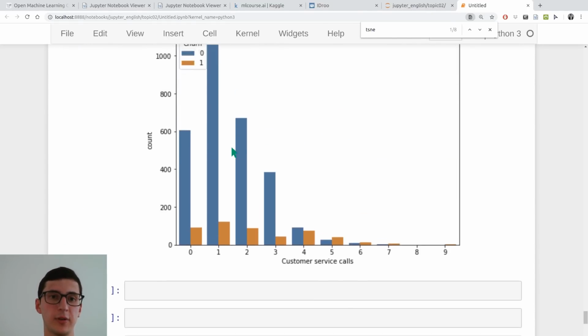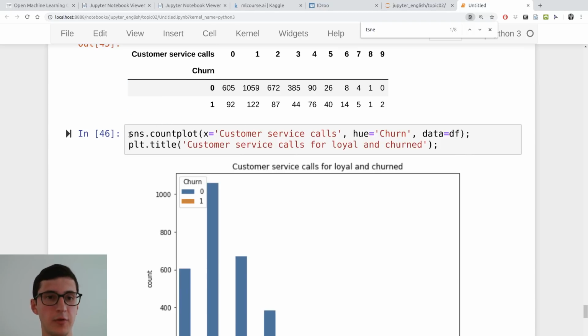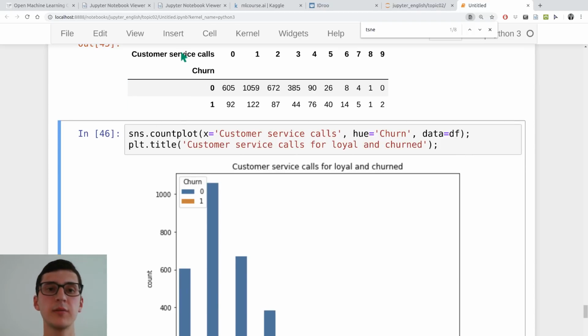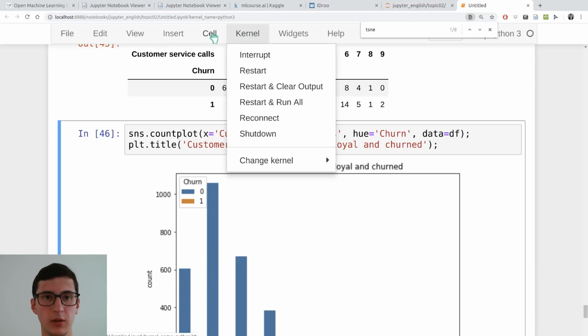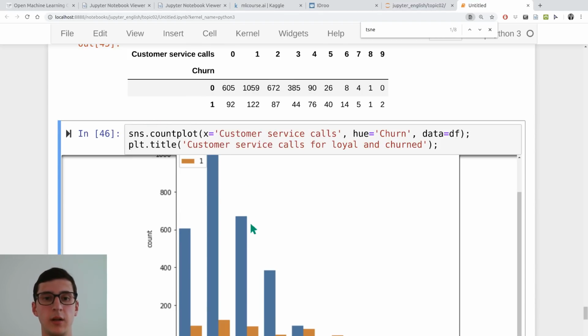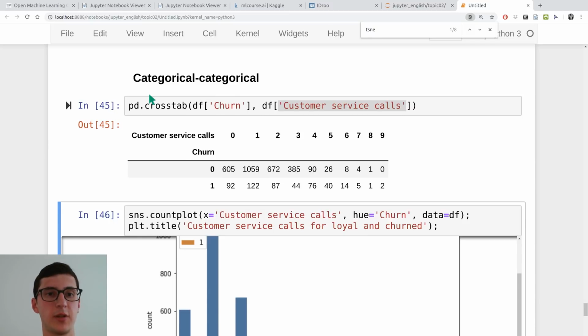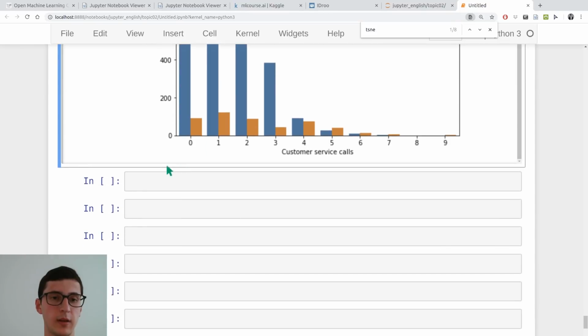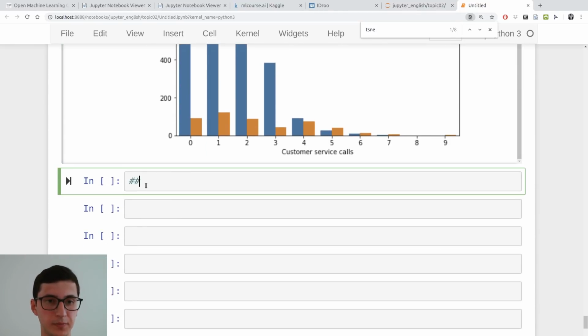Actually, I can execute everything below. So there is a possibility in Jupyter Notebooks to do this, run all above or run all below. Okay, and so we stopped here at the interaction of categorical and categorical variables. And the last one will be exploring interaction between a categorical variable and a numeric one.